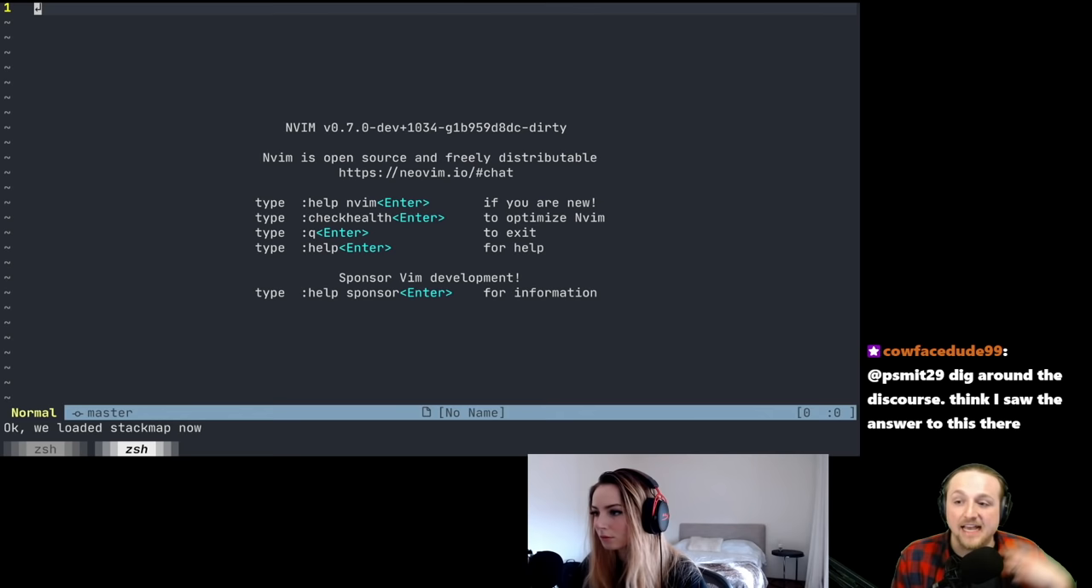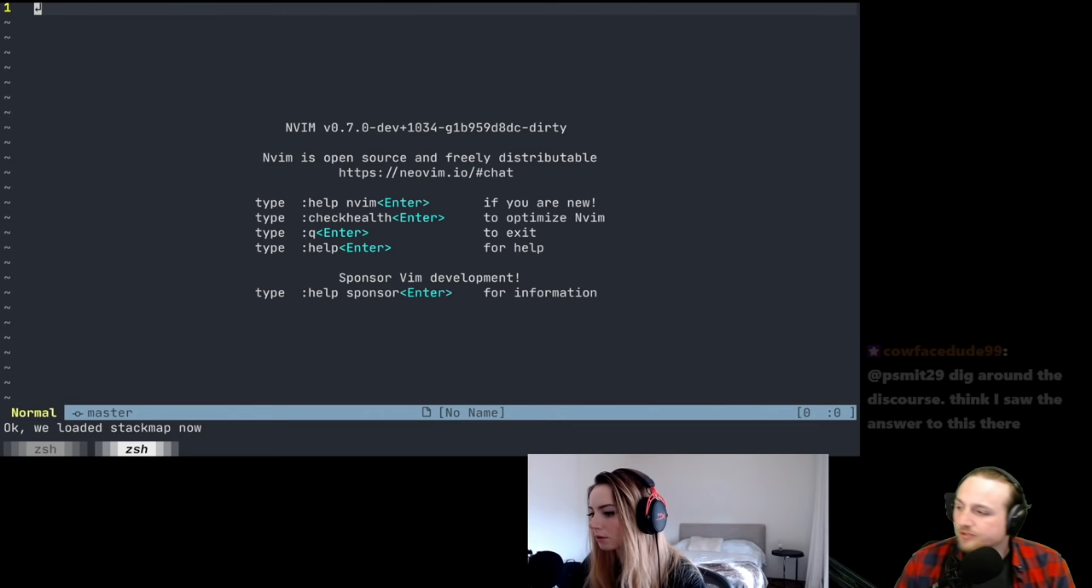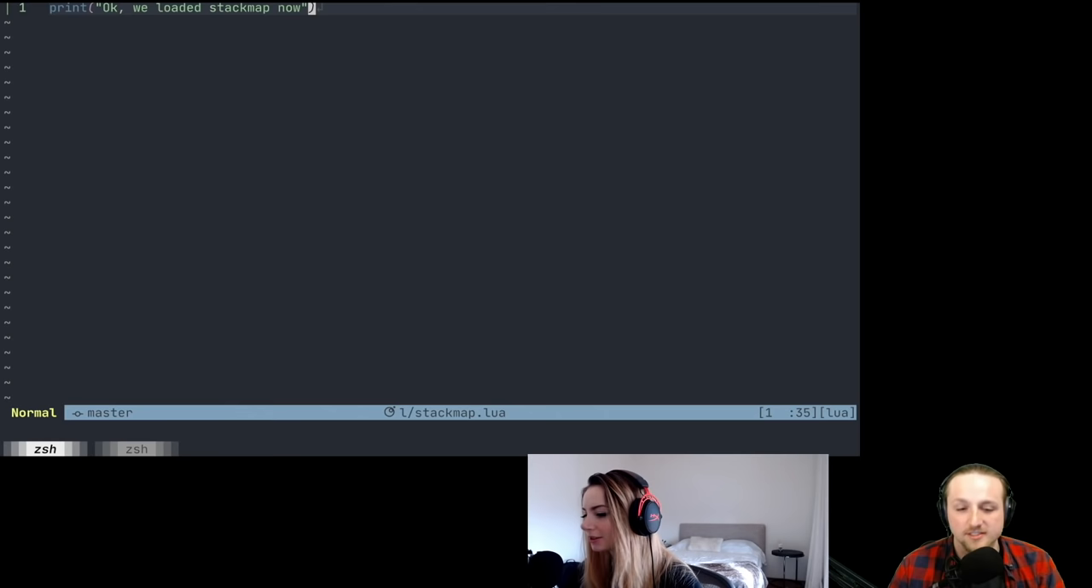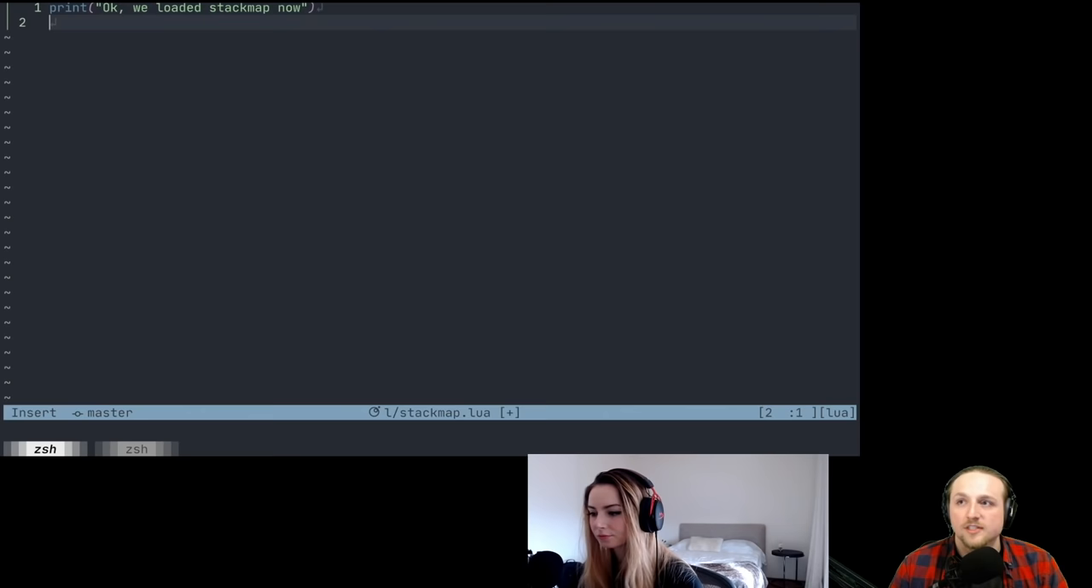How familiar are you with how Lua modules are structured? Not familiar. I've never worked in Lua. Cool. That's awesome. So Lua basically works with requiring other files by typing require, and then you give it some path. So we did stackmap, right?